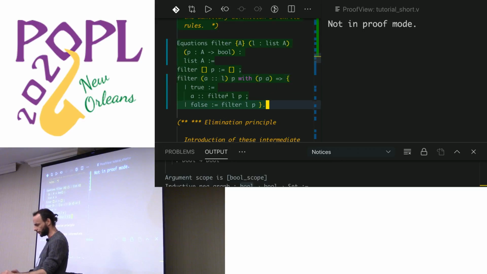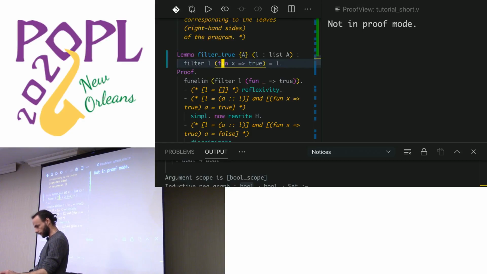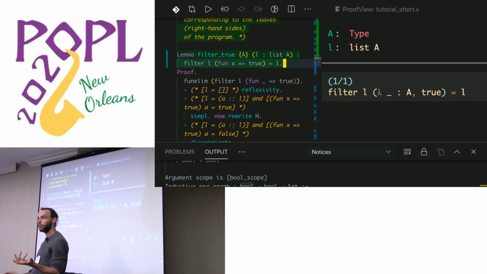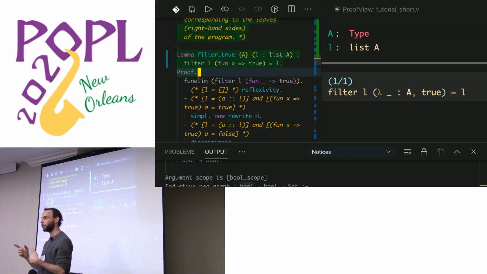Yes. So again, the elimination principle is synthesizing this additional pattern matching that you're doing. What you get from the eliminator is actually three possible cases. The first case for the empty list, and then the two cases where you additionally know that the head of the list has a property.